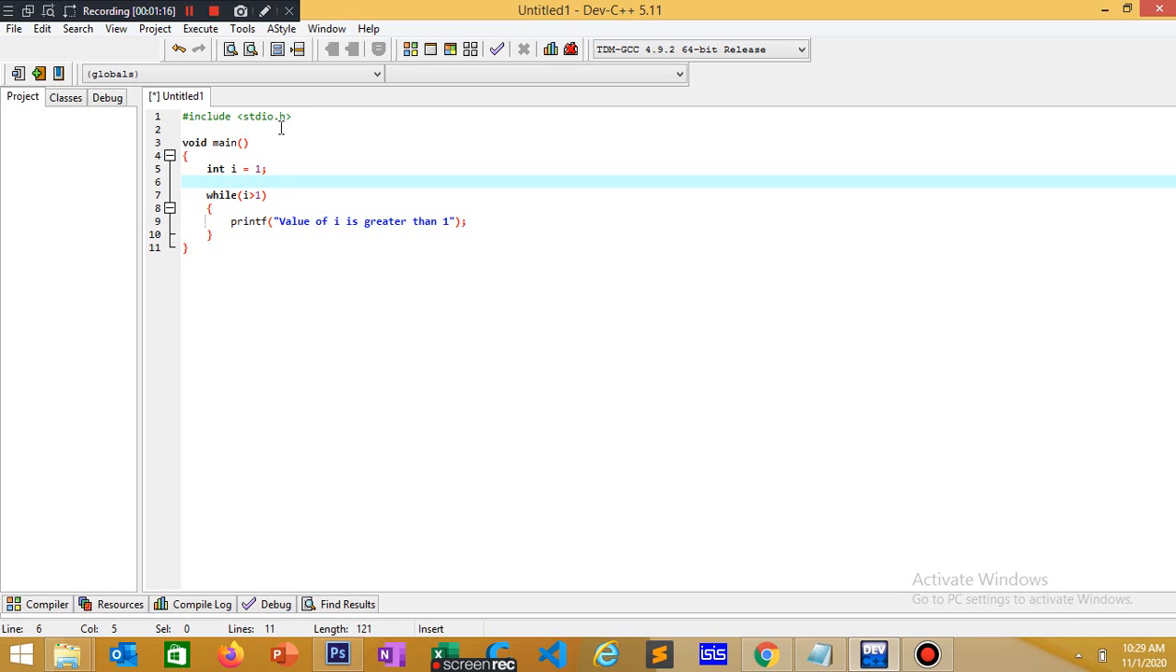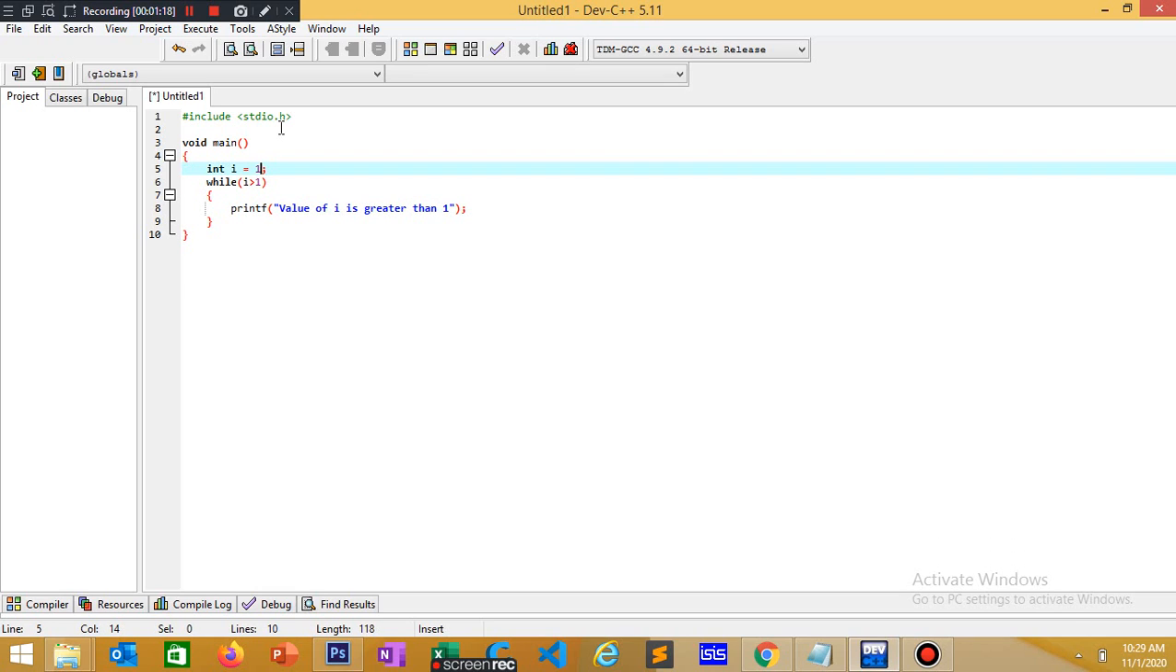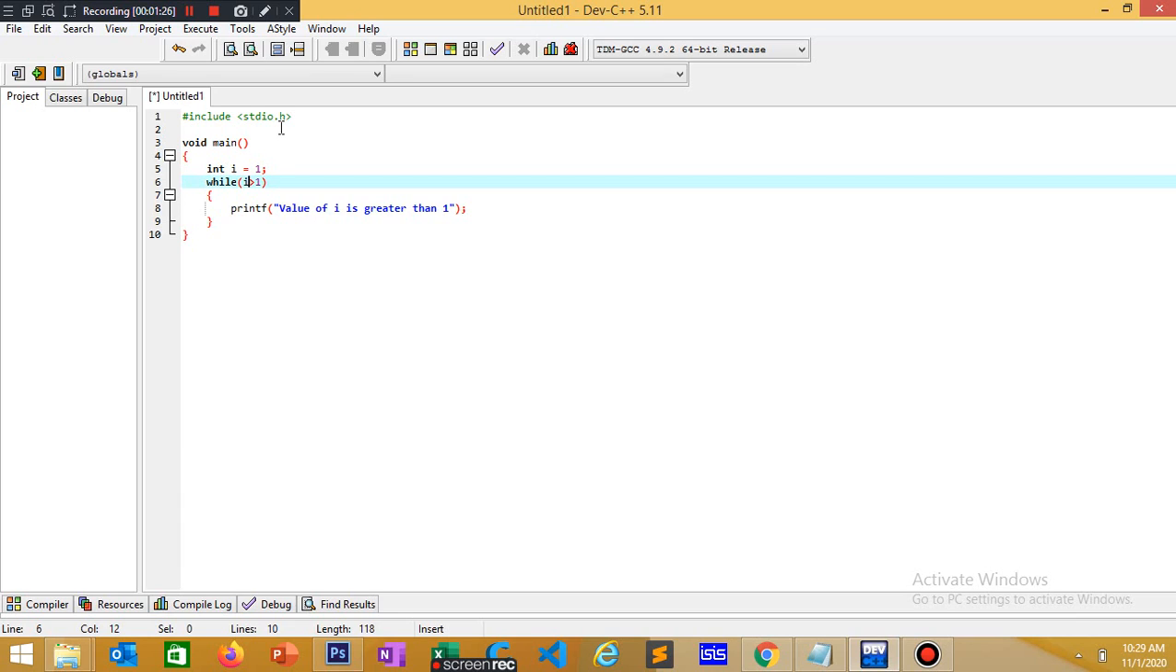So this is a simple program where initially I'm using a variable i of type integer and initializing its value to 1, and I'm putting a condition that while i is greater than 1, then execute this. But in this case, what is going to happen? Since the value of i is equal to 1, this condition will be false and this printf will not be executed, which means the message we are writing in the printf will not be printed on the console. This is what is going to happen, right?